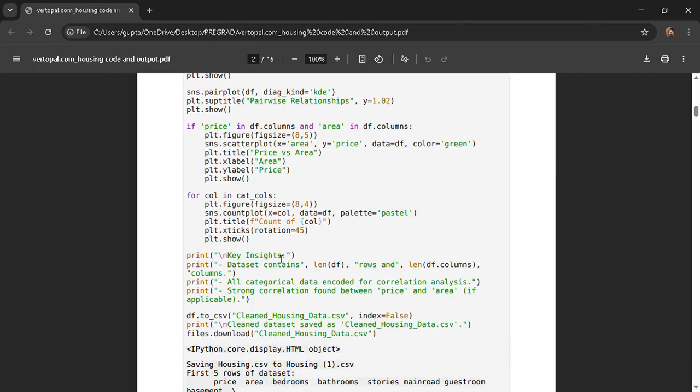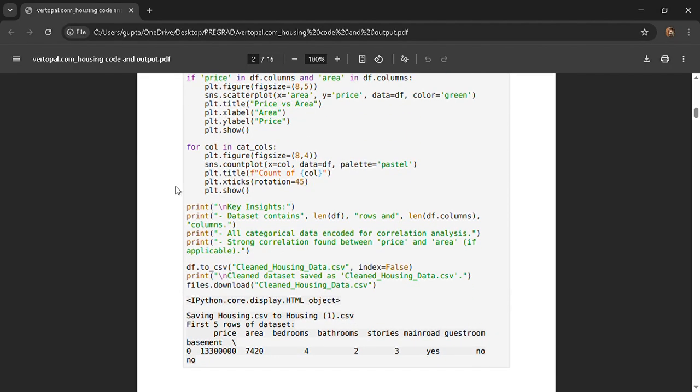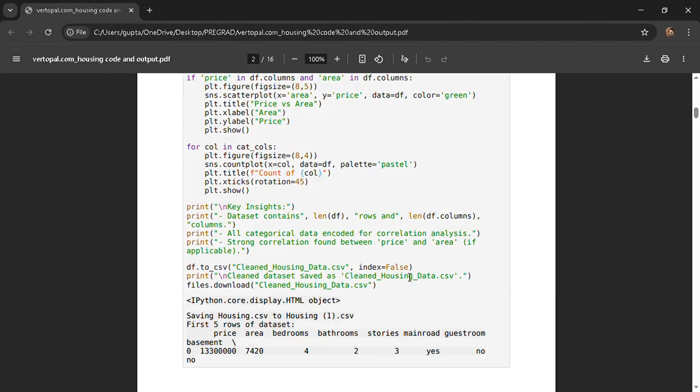Now we have come to the conclusion part here. In this portion I have concluded everything, showing that, to summarize, our analysis confirms that the dataset contains 545 rows and 13 columns, and we successfully cleaned and encoded all the data for robust analysis. The most significant finding is the strong correlation between price and area, a key insight for any predictive modeling task. We concluded by saying we cleaned and encoded the data.